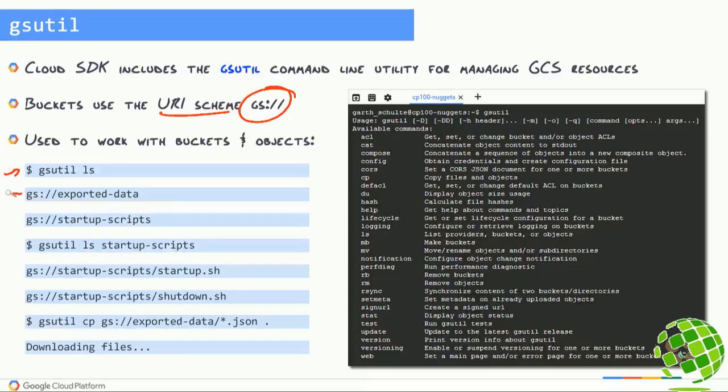GSUtil with an ls will return the buckets inside of your project. A GSUtil ls with a specific bucket, like we have here, will return the objects within those buckets. And then if we do a CP, which is a copy, we have our source URI and our destination URI. This would copy all the information from this bucket to our local machine.